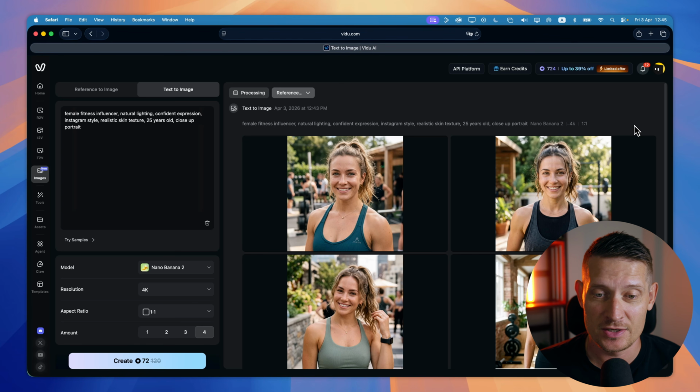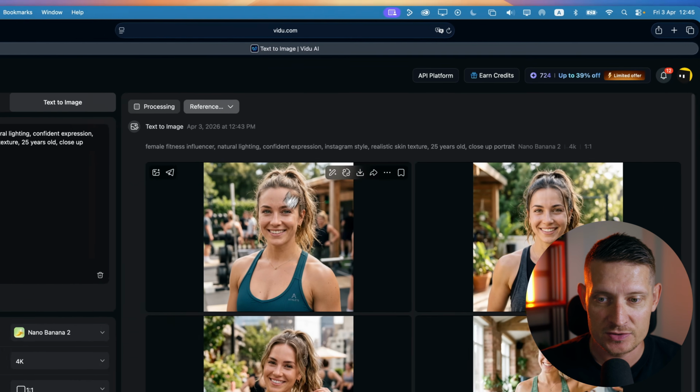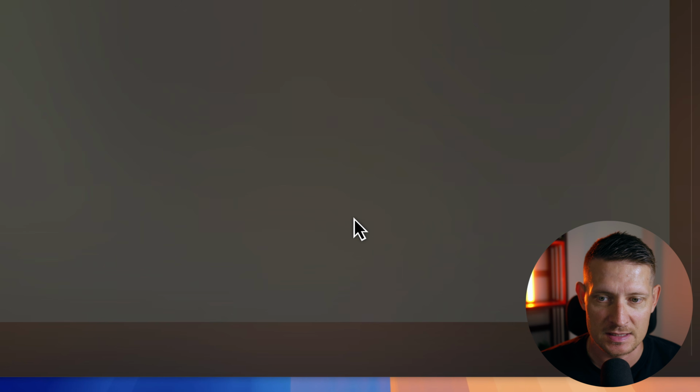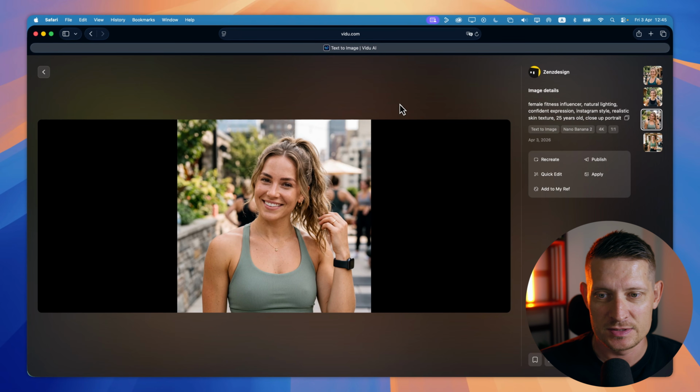All right, the images are done with creating, and now we have to pick the one that we like most. Now we can go for this one, this one, this one. This one looks a little bit weird with the hand, but I'm thinking this one looks best. Let me open up this image and see how this looks. I think we can use this one.